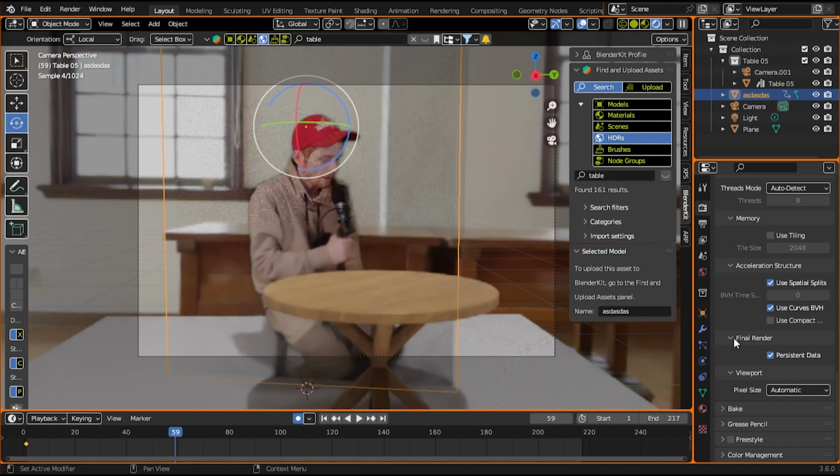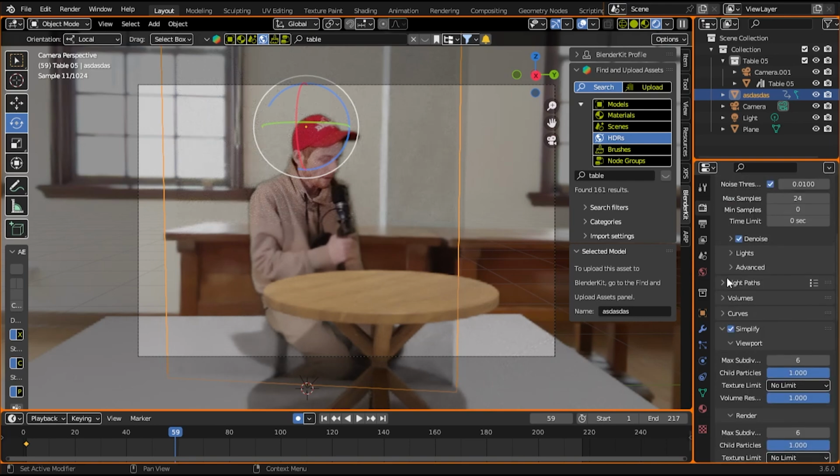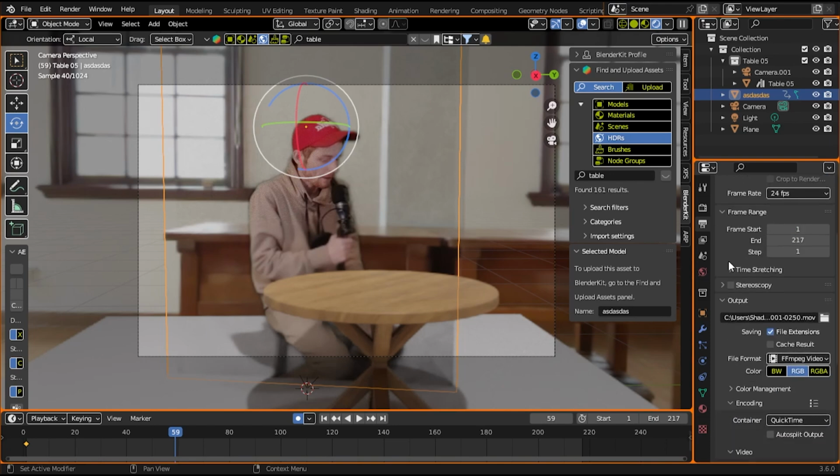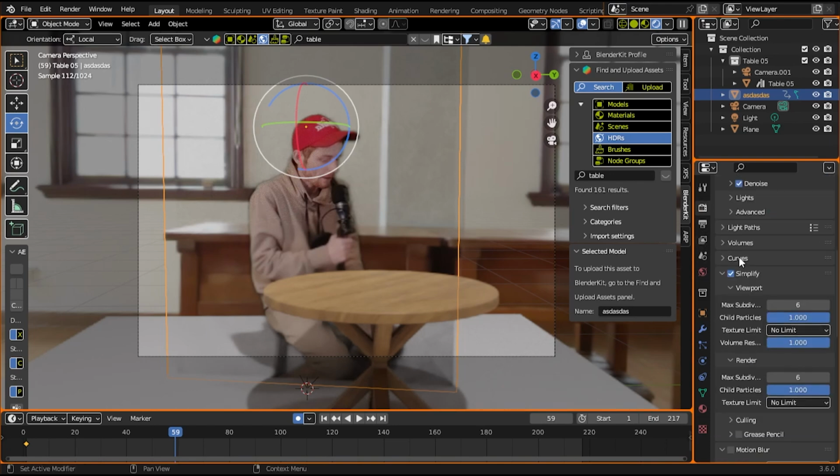So say if I went into here and then I went to my film settings, so I believe that's in one of these places. Jesus, where is it?